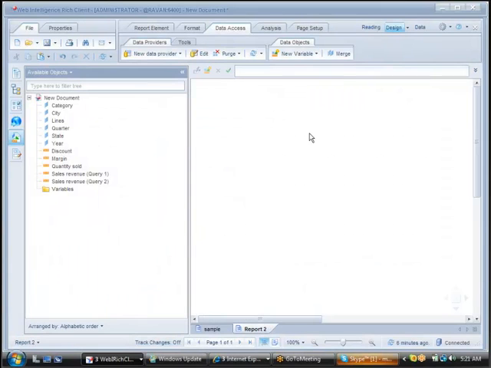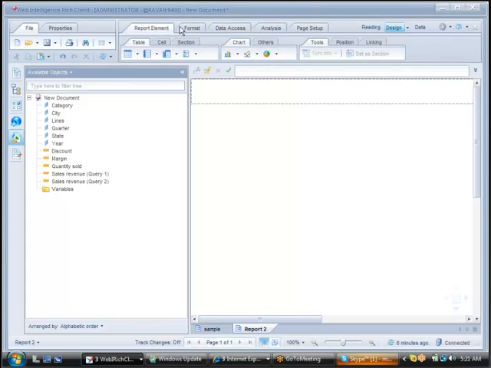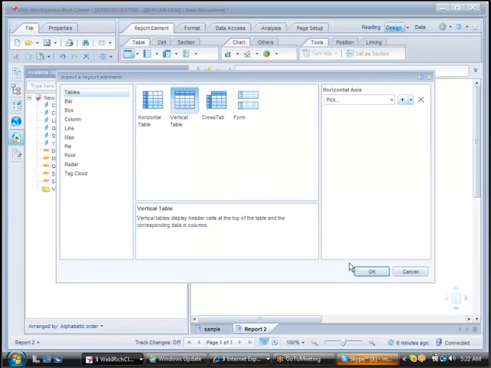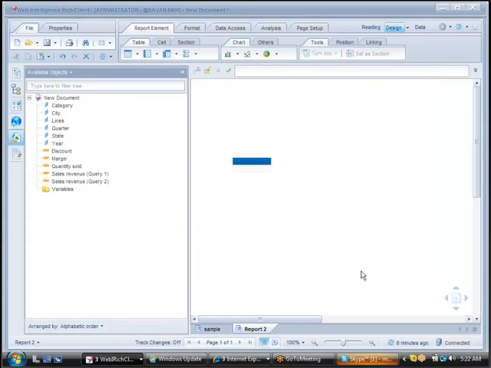that time you can go to the second tab, there you have report elements, go to report elements, there you have a lot of report elements. If you want to add one more defined vertical table into the second tab, just select that particular vertical table, click on OK. This time it will add a vertical table here.